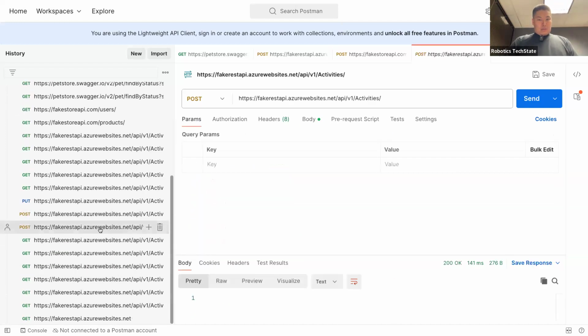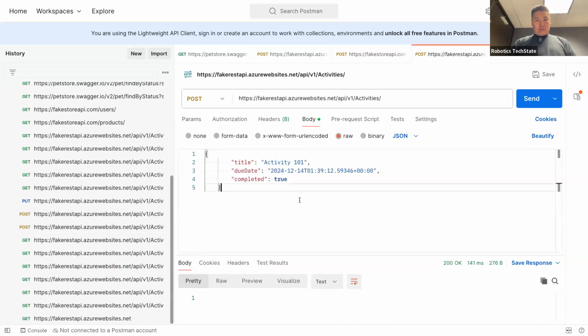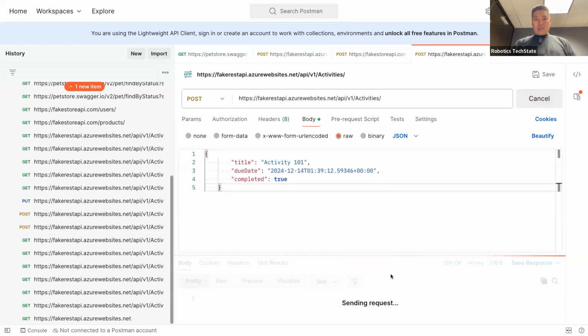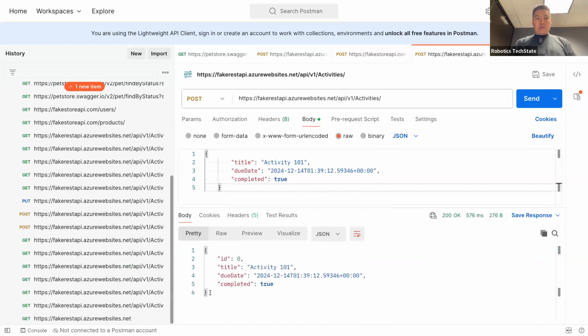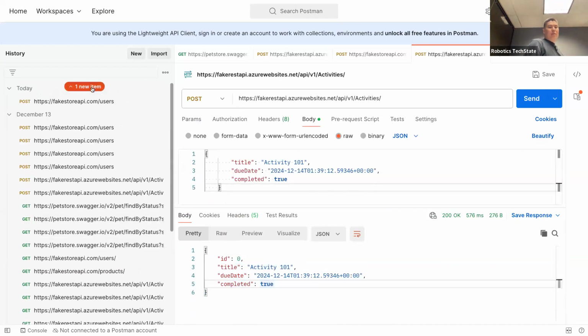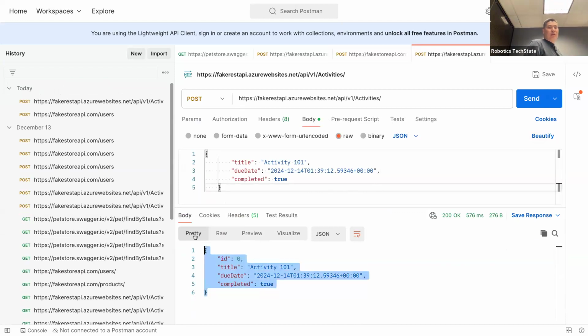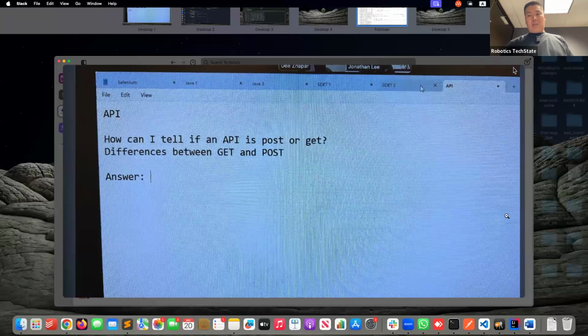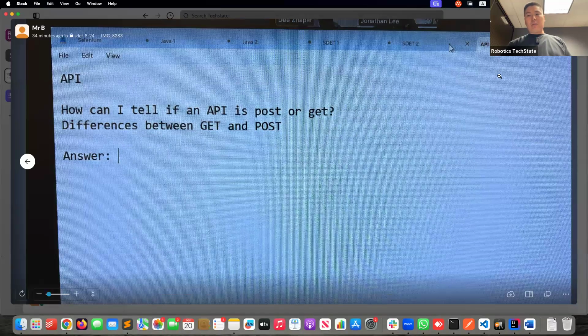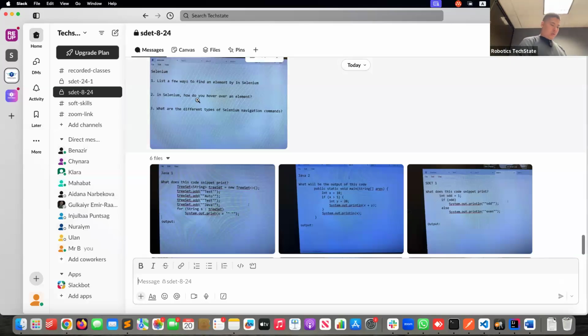Let me see. Okay, in here I'm going to create this activity also, a POST request, right? I send it. Look, it returned me data. It automatically created an ID and then returned what I just sent in the request body. So it is also responding to my request. Good, yeah, so these were the interview questions from today. And then another one.